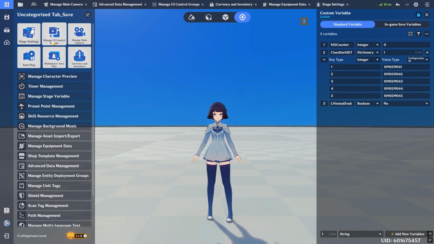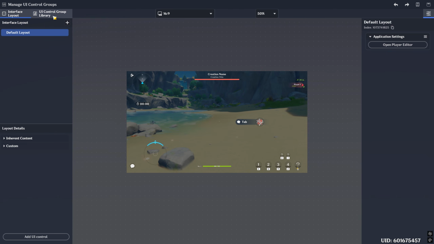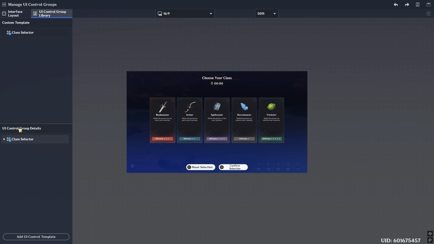If you go into Manage UI Control Groups, and you go into UI Control Group Library, you can't actually make it in the interface. This kind of exists as a UI element, but it's not on the UI actively. You kind of have to activate it yourself using node graph logic. You go into UI Control Group Library, and in here, I already have one pre-made. This is the one you saw at the start of the video.